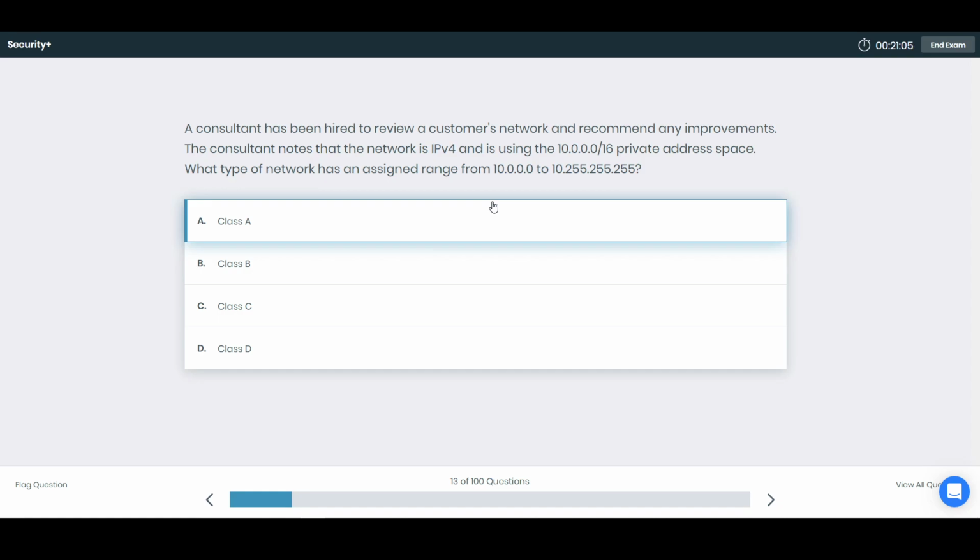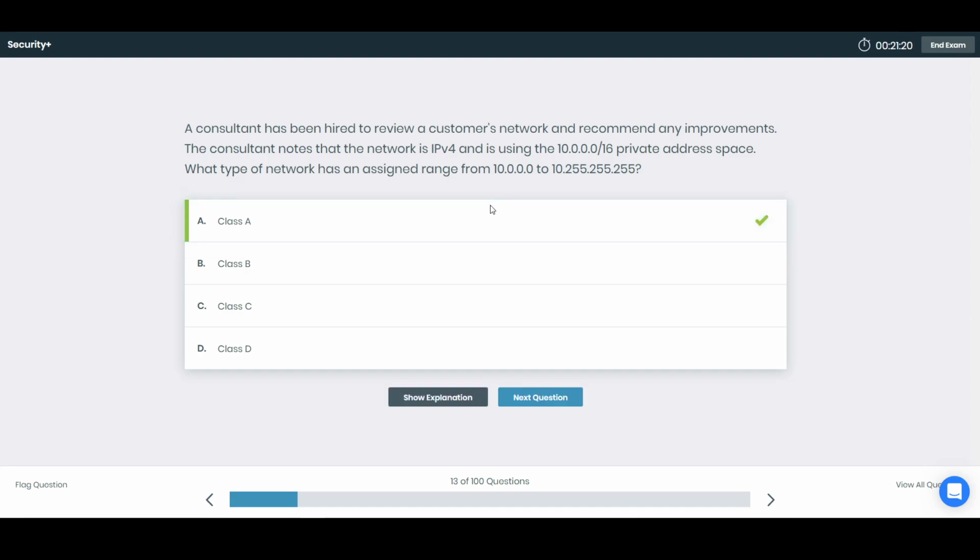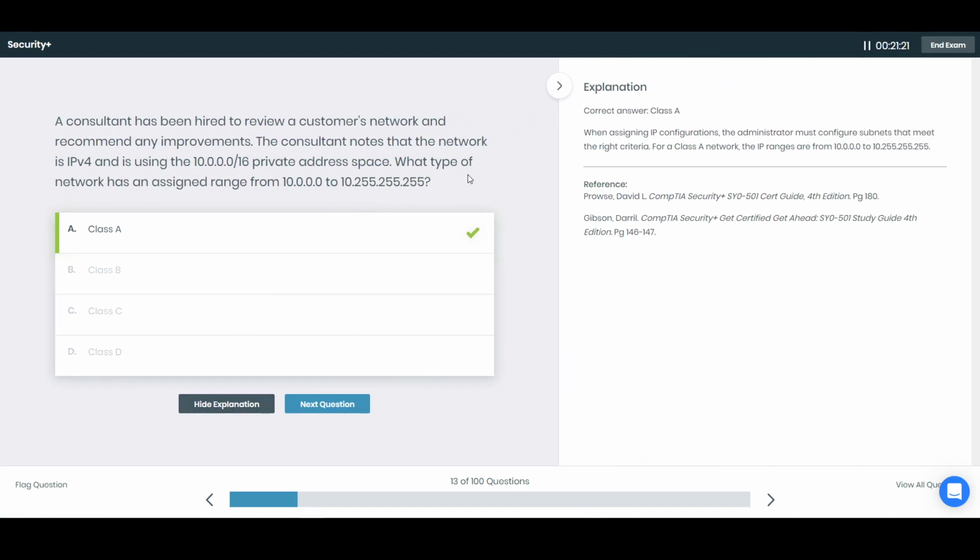This is negative 100 for me. How about you? All right, let's see who's right and who's wrong. I go for A and you go for A, B, C or D. Let's start. Yes, it's A. When assigning IP configuration, the administrator must configure subnets that meet the right criteria for a Class A network. The IP ranges are from 10.0.0.0 to 10.255.255.255. Next question.